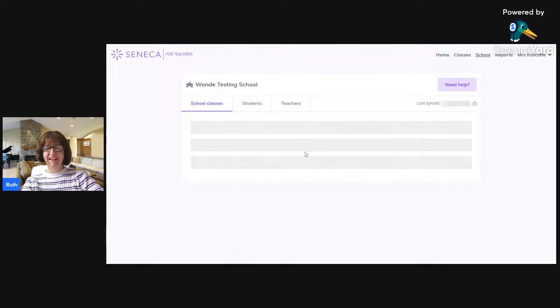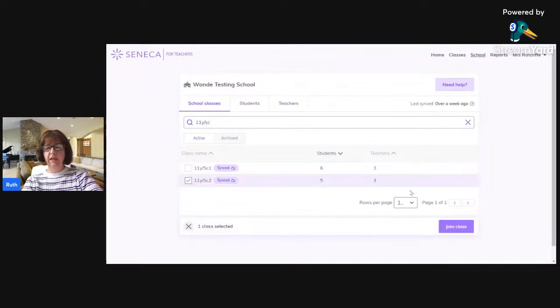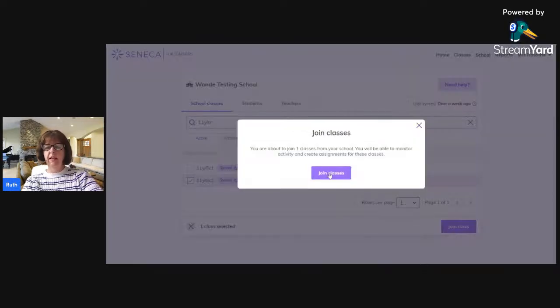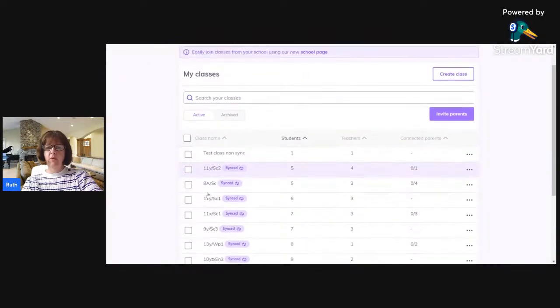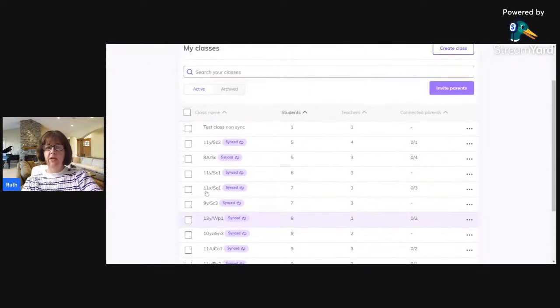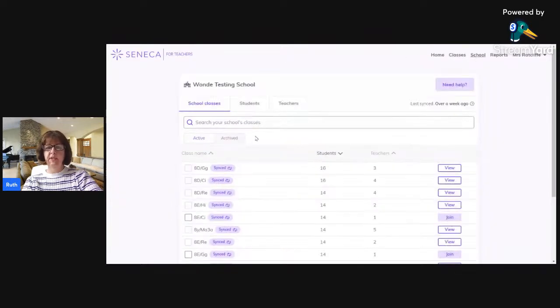So we go for the science class 11Y and we will join that class, and it'll automatically say that we've joined that class. All of the classes that you can see are your active classes. They're the current ones that are being used in your school. Any previous classes are still here. They're all under Archive. These are your classes that are archived, and the same as in the Schools tab, there is an active list, and then all previous classes that are there are archived.